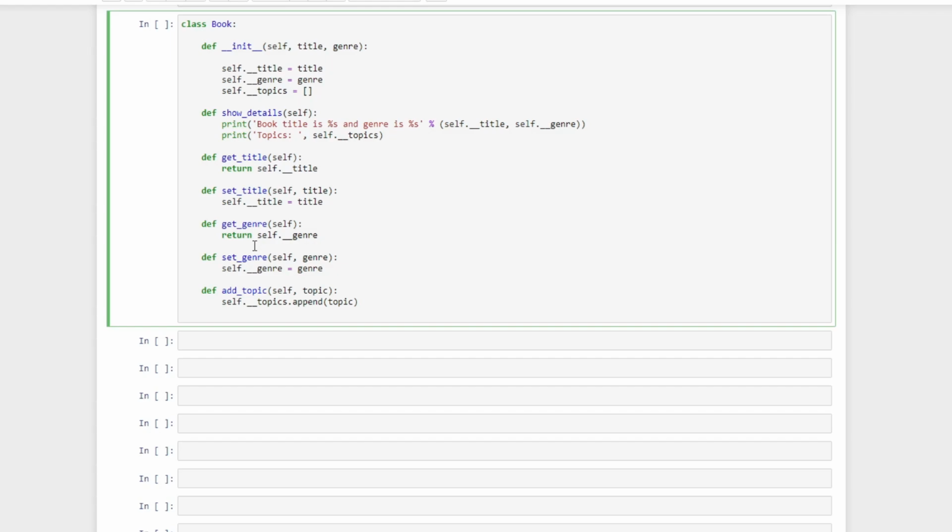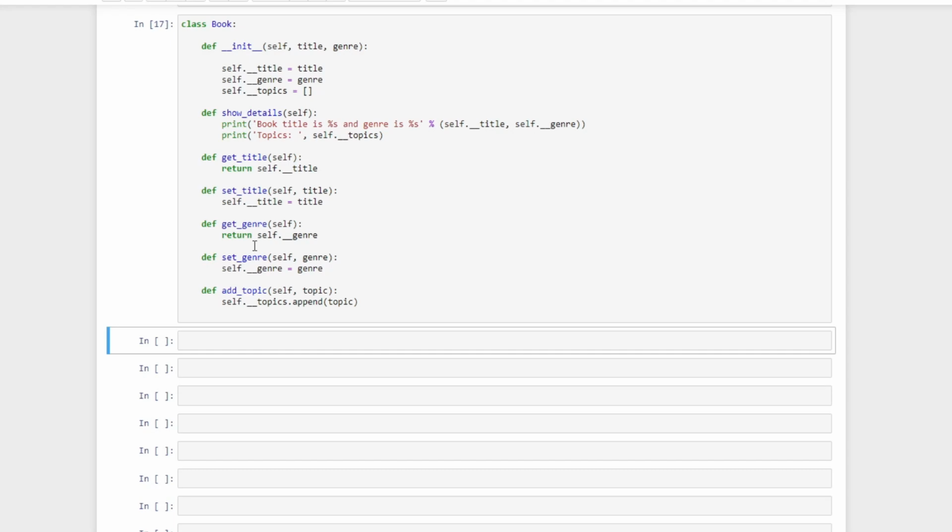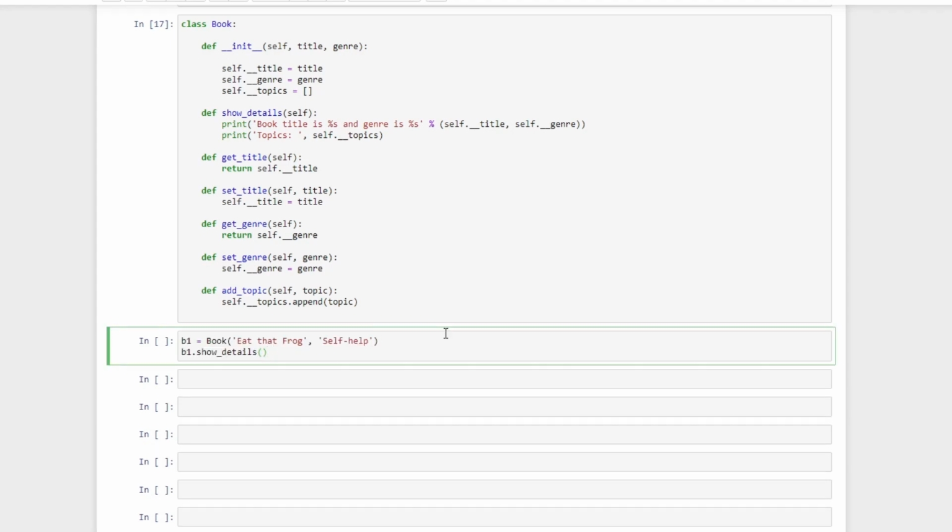And developers should follow this standard practice to allow other developers to access and change your instance variable in a standard way. And we should use setters and getters rather than accessing instance variables directly. So now let's execute this updated class. And here we created another object of type book and set the title to Eat That Frog and the genre to self-help. Then invoking the show details method to print the title and genre of the book.